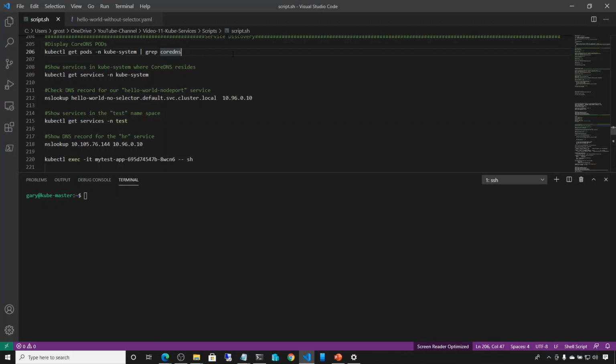So in this demo, we will see name resolution in action. The first thing that we want to do is look at the CoreDNS. The CoreDNS is actually implemented as pods. On line 206, kubectl get pods, -n means namespace, kube-system. So those pods are in kube-system. And I'm grepping to just display the CoreDNS.